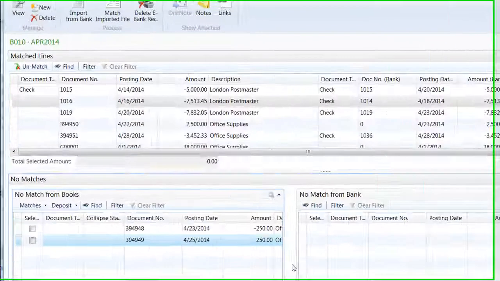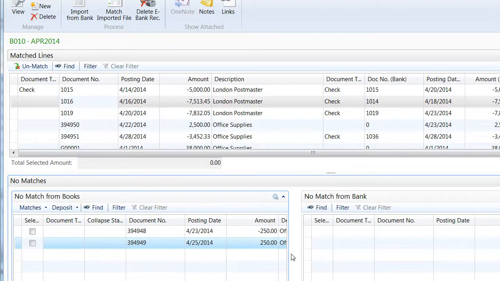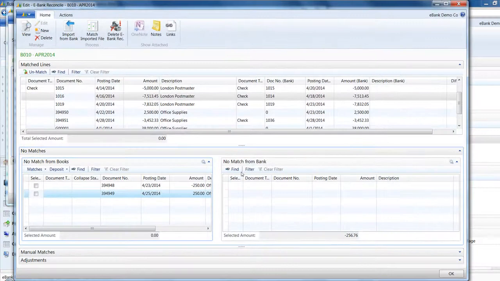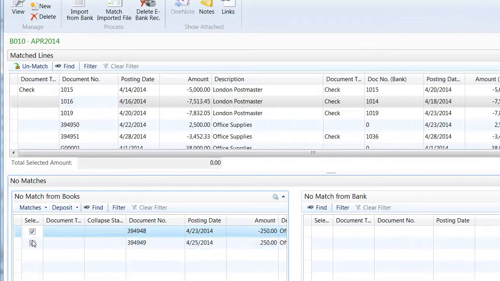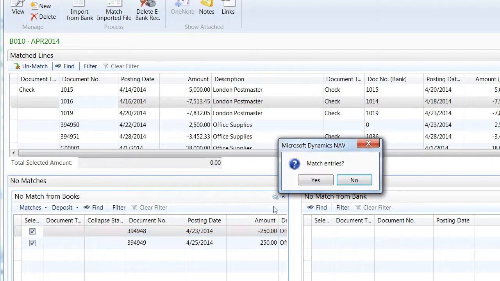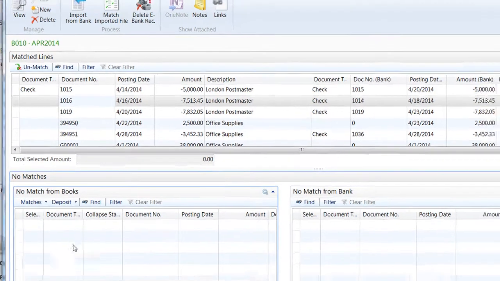The last thing is I see that we did an entry in and out, $250 out and $250 in, and since that's not going to match to anything on the bank because it never hit the bank, I can actually do what we call an internal match. And so when I do that, it's just going to match those entries together.